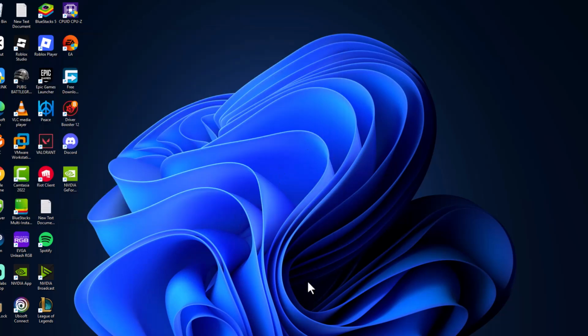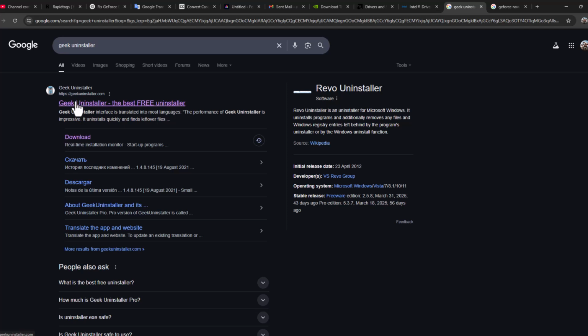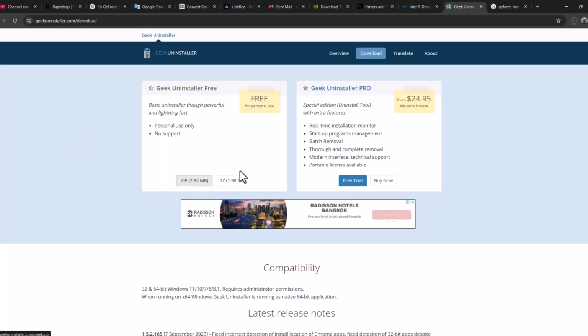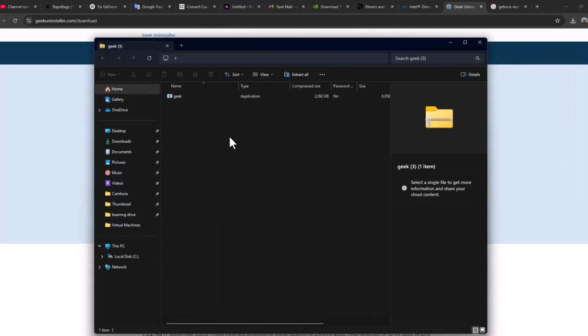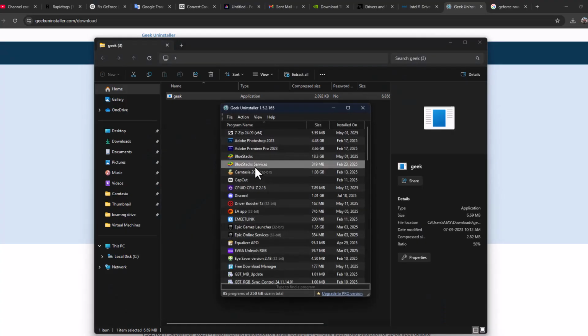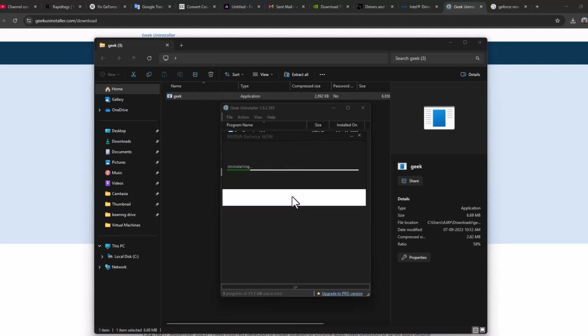If not, method 4: you just need to open up Chrome and search Geek Uninstaller. Select the download option under the official site. Select the zip and download it. After it is downloaded, select this Geek zip file and double click on the application. Select yes. Find GeForce Now. Right click on the GeForce Now. Select uninstall option. Select uninstall.